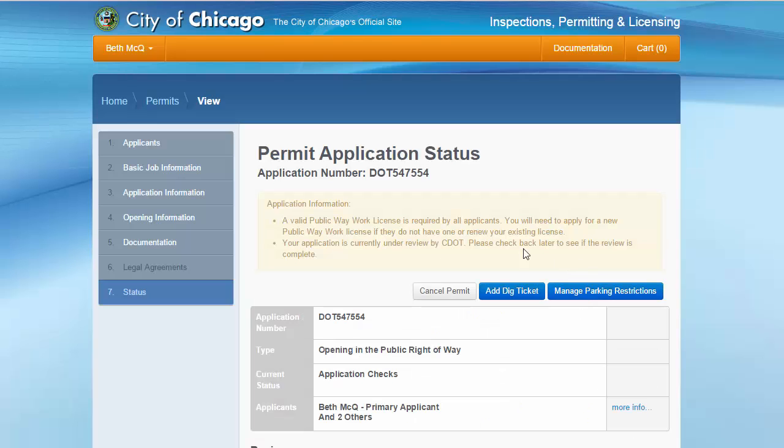Return to the top to see the buttons that are available. If you choose to cancel the permit at this point and you don't want to carry on any longer, go ahead and click Cancel Permit and it will be removed from your dashboard. You can also request to manage parking restrictions that are connected with this opening that you're applying for. And you can also go directly to Digger and create a dig ticket from this point. For our purposes, let's click into Manage Parking Restrictions.